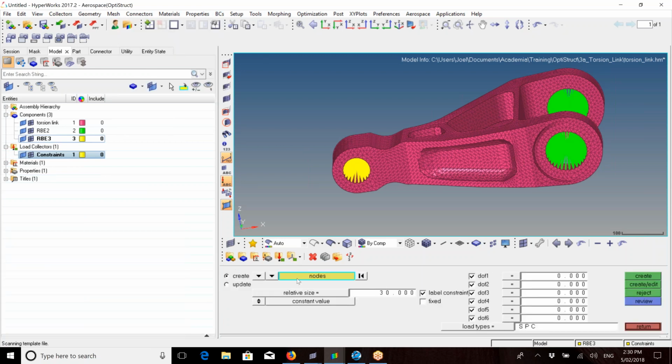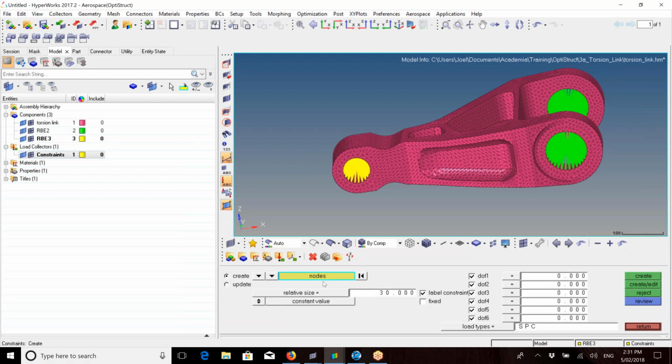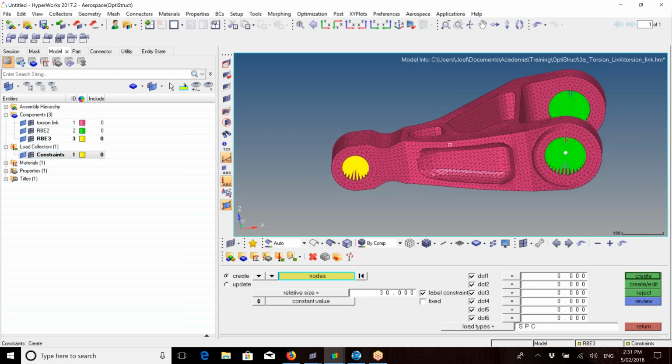And now you've got a huge different selection that you can put in here. We've already got it on nodes, but you're able to put it on faces, edges. You can choose this to nodes, surfaces, points, and lines. But for this, we want to constrain the center node of each of those rear holes. So I'm going to click that. Now you can select both of these nodes at the same time.